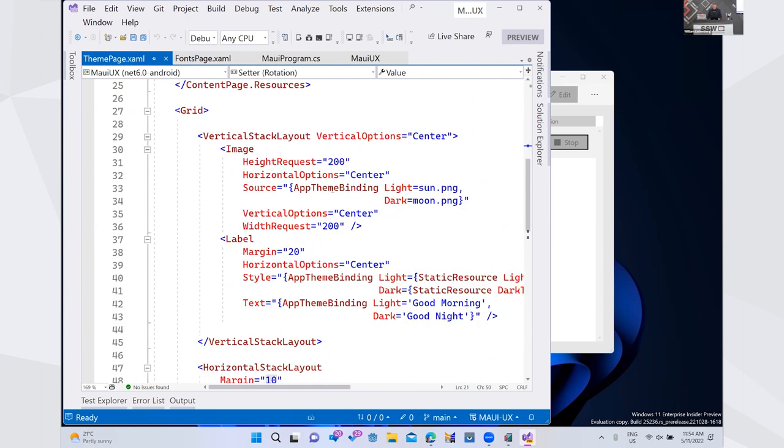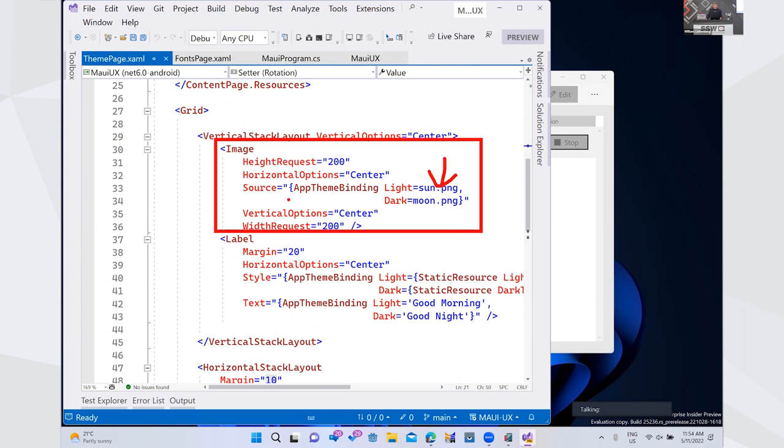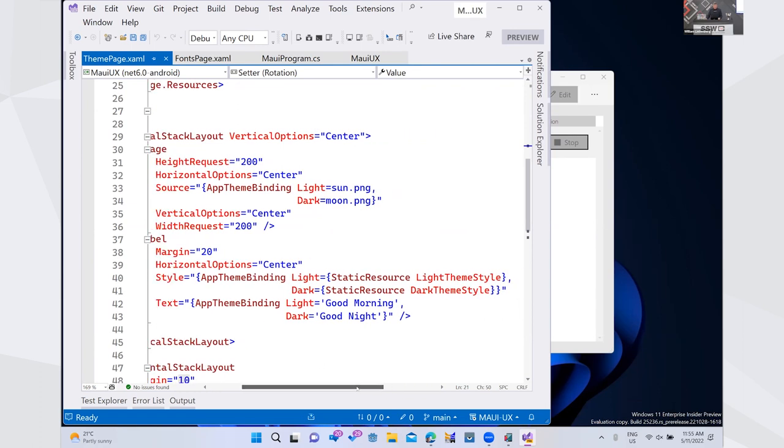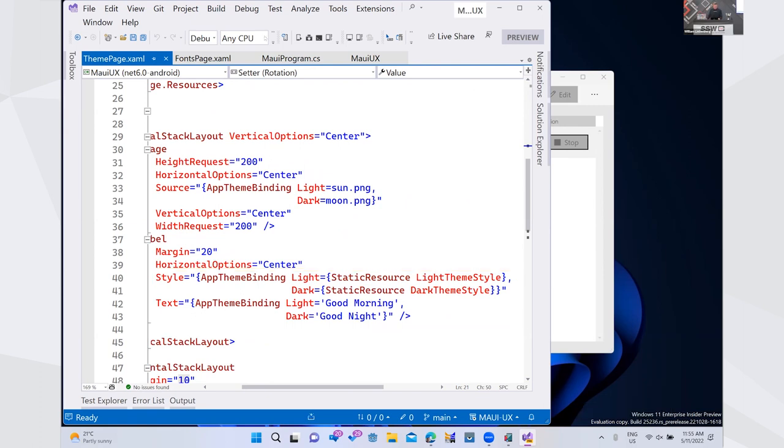When you do app theme binding, you're not limited to just setting colors on things. You can set any property you want. So in this case, and I wish I could show you this, and maybe I will in a moment, for an image I can say, when I'm in light mode, show this image in the source property here, or show a different image when I'm in dark mode. And you can take that one step further and change styles and text based on app theme binding as well. So app theme binding is actually a lot more powerful than just setting colors inside an application.